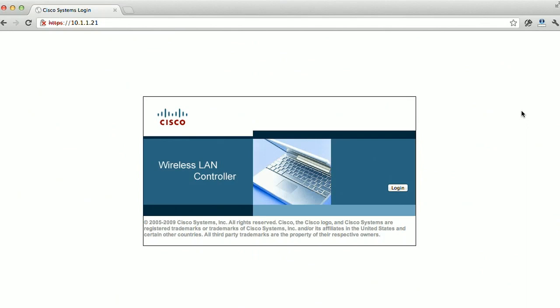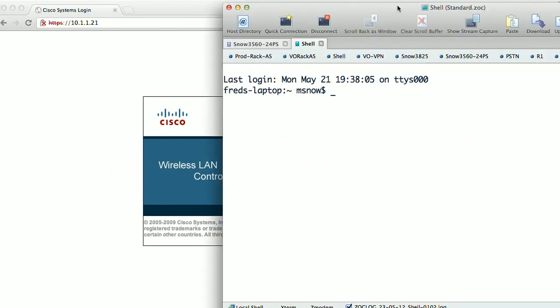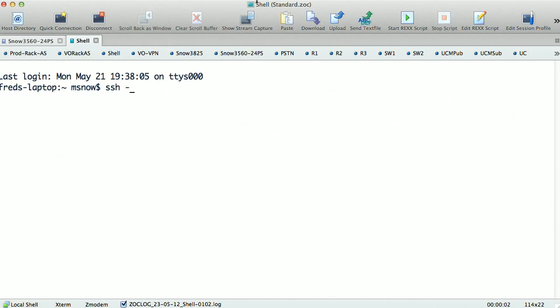For our next section, we now want to take a look at the actual wireless LAN controller graphical user interface. And we might even start out in the command line. Let's go ahead and bring up the command line, and let's just SSH over with the login of admin to 10.1.1.21.